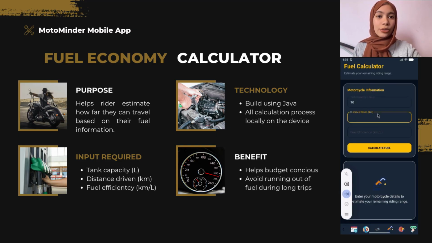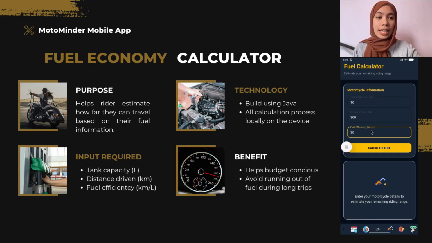So overall, the fuel economy calculator provides a simple and practical solution to help riders monitor their fuel consumption, estimate their remaining travel distance, and better plan their daily rides.